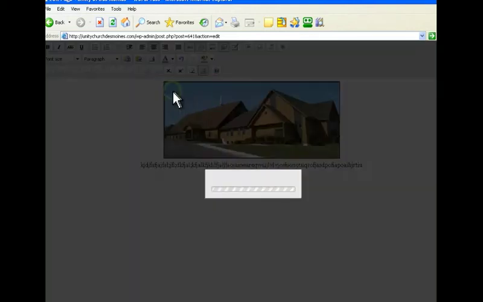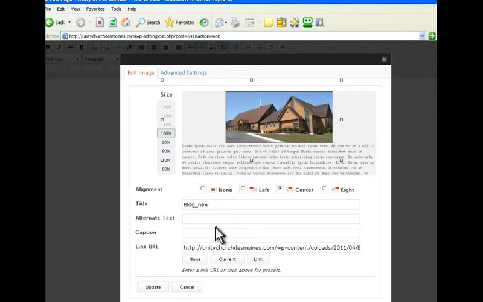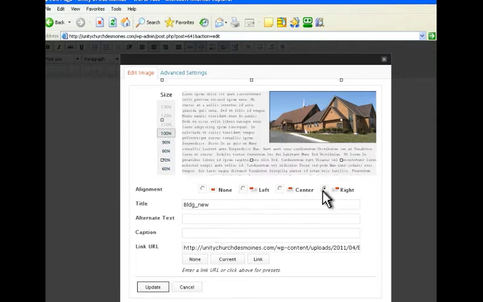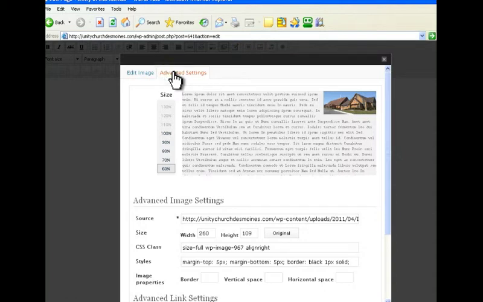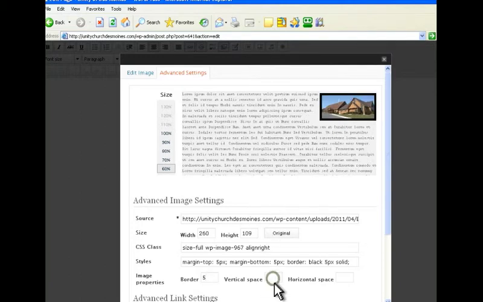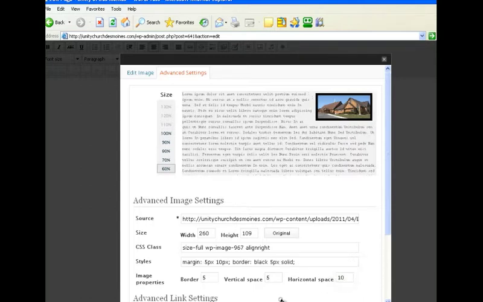So you go back into your picture dialog box, and we'll put that to the right. We'll shrink that down to 60%. And we are going to go into the advanced settings. And we're going to put a 5 pixel border around that. And as you can see, that vertical space kind of came in there at one point. 5, 10. And that's showing you what that's going to look like there.